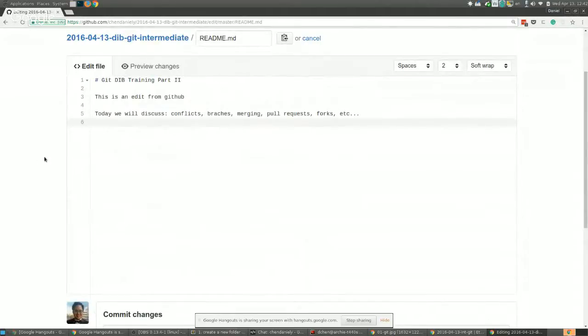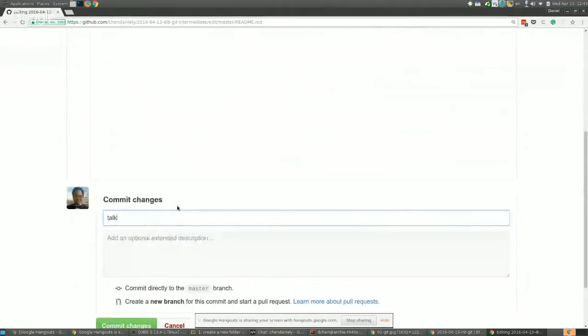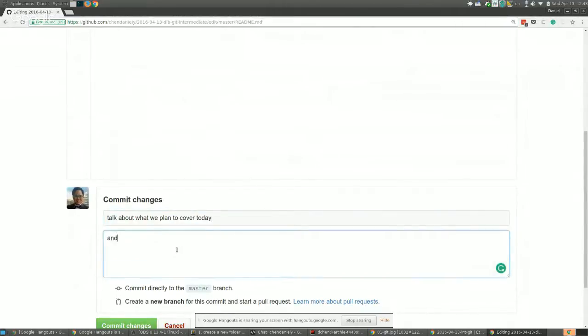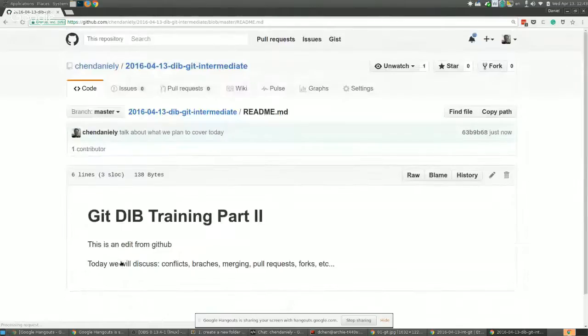Because this is Git, everything that you do has to be committed and has to be recorded. So even if you're in the GitHub editor, you have to make a commit message. So this is: talk about what we plan to cover today. And I can make this change on GitHub. And you can see after I make that change on GitHub, it renders on the GitHub interface.